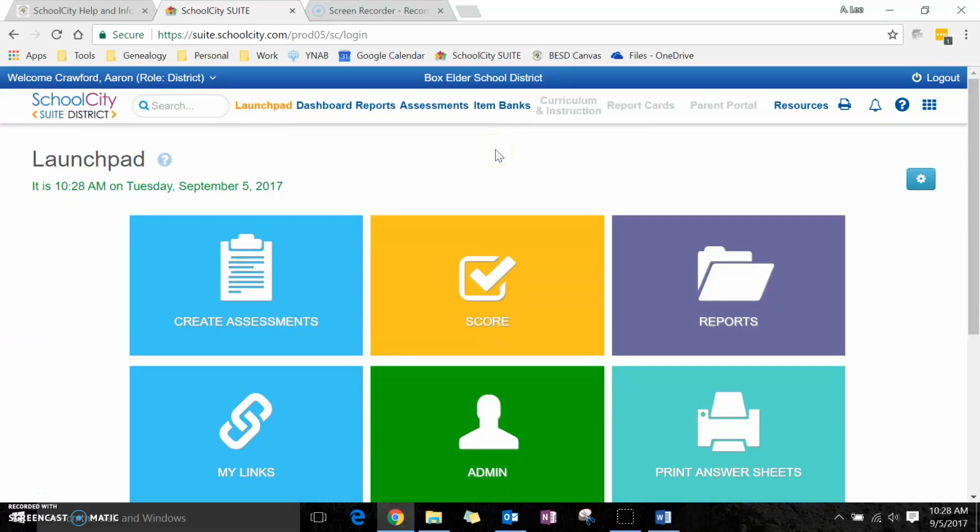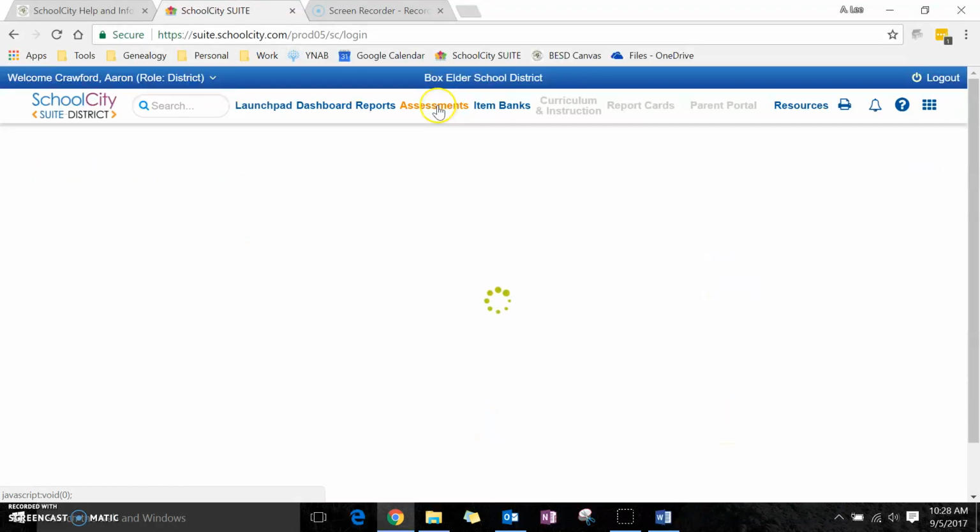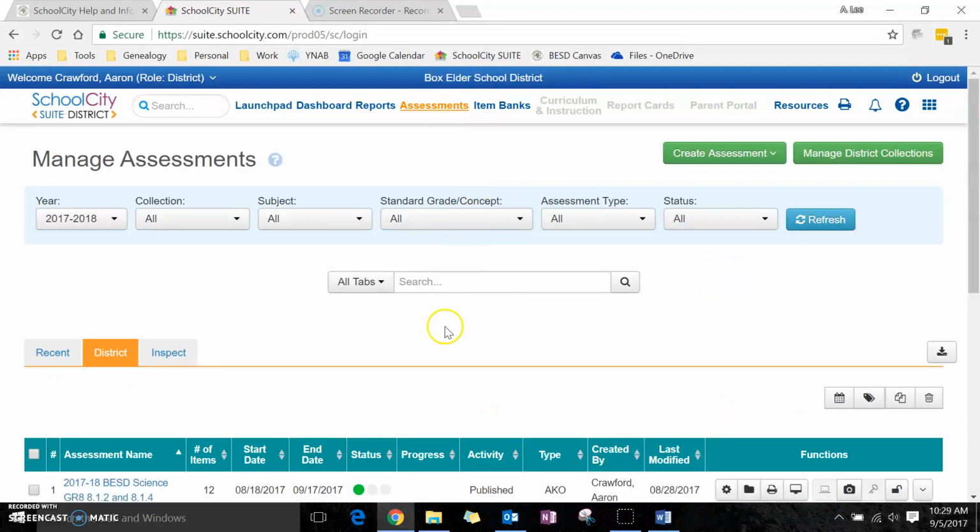I'm going to show you how to score a performance-based assessment. So there's a couple ways. You can open up the assessment within the assessments. I'll show that to you really quick.